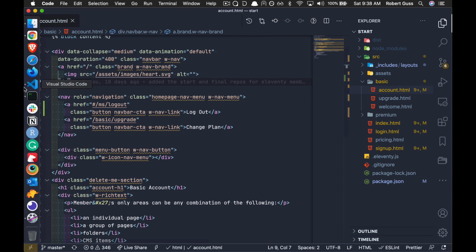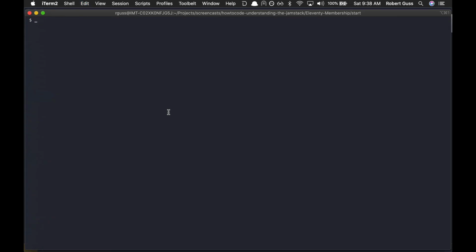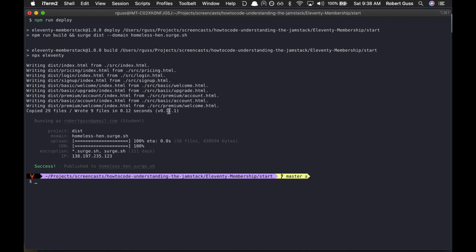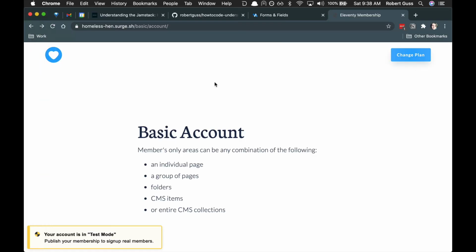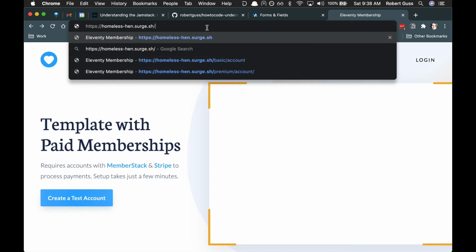So now that we've made a change, we need to save that, and then we need to deploy it up to Surge again. So we can run that deploy script, which will tell Eleventy to build it, and then it'll tell Surge to deploy it. And so it was a success. Let's come back here. Let's refresh the page. We should already still be logged in, and now we've got our logout button. So if we click this, we are redirected back to the home page.